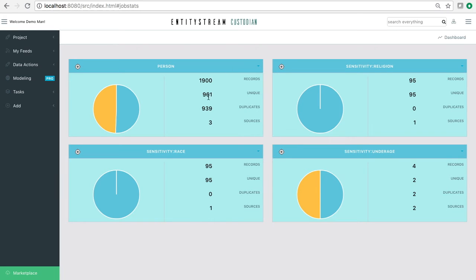Now, it's identified here that we have 961 unique person records. It's saying that we've got 939 duplicates from 3 different sources, and a total of 1,900 records found within those spreadsheets. Now, you remember I didn't tell it anything about those spreadsheets. I never told it what columns it was dealing with, whether the columns were related to people, the address, the phone number.